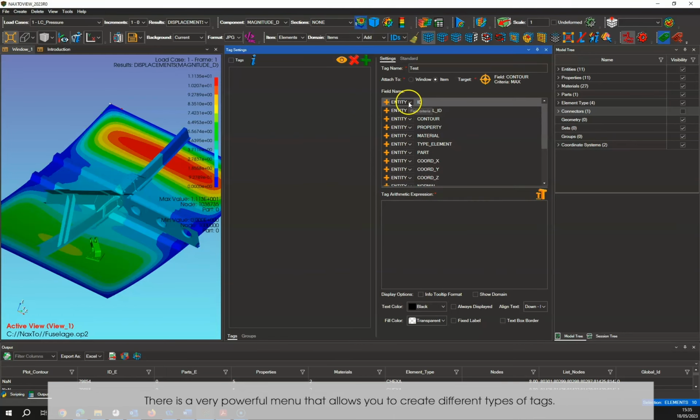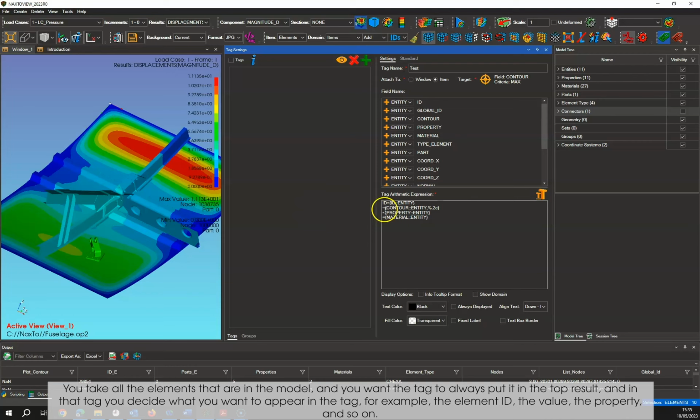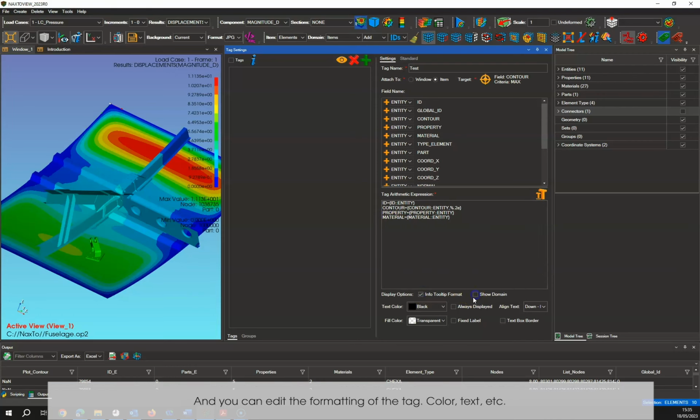There is a very powerful menu that allows you to create different types of tags. For example, tags in which you select a criterion. You take all the elements that are in the model, and you want the tag to always put it in the top result, and in that tag you decide what you want to appear in the tag, for example, the element ID, the value, the property, and so on. And you can edit the formatting of the tag, color, text, etc.